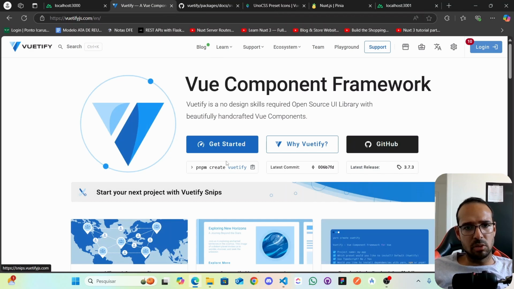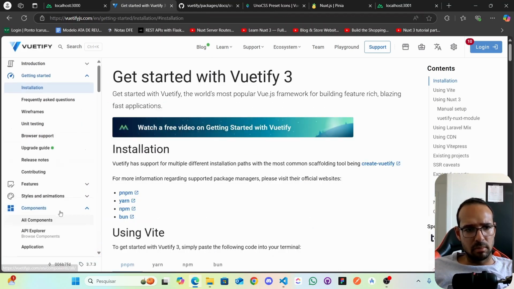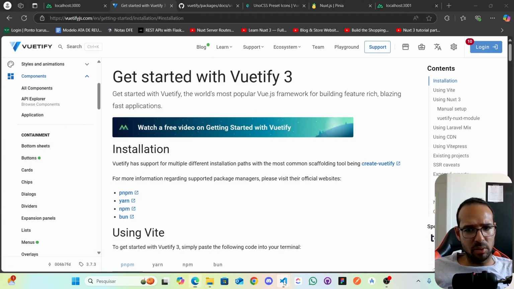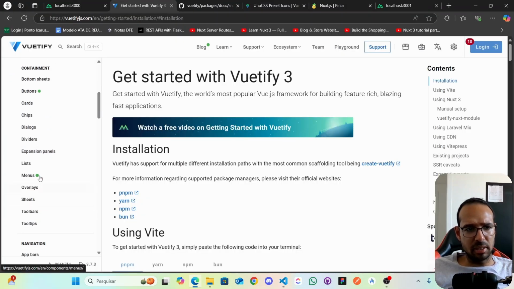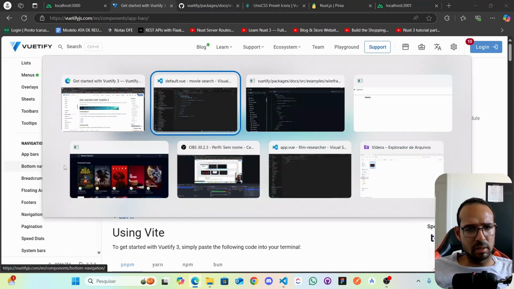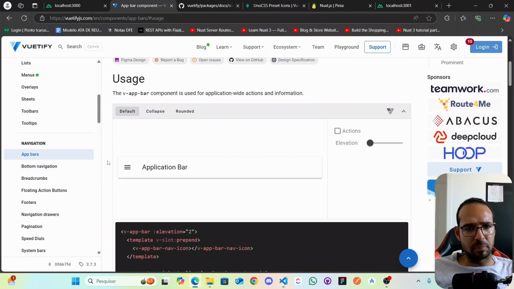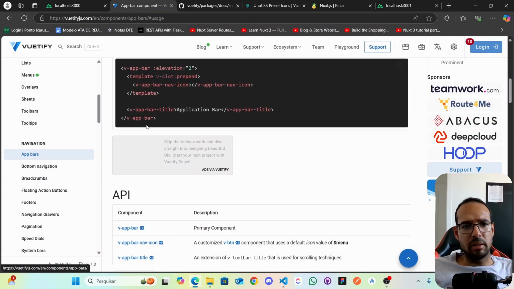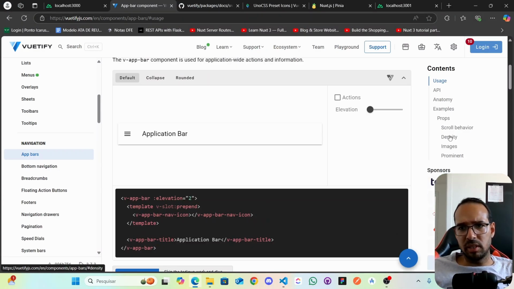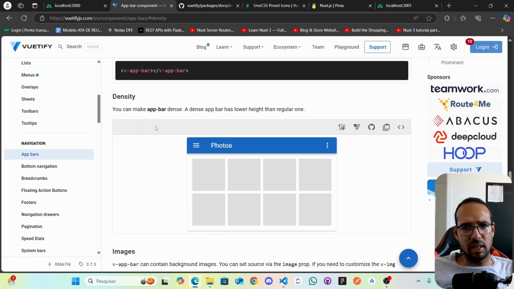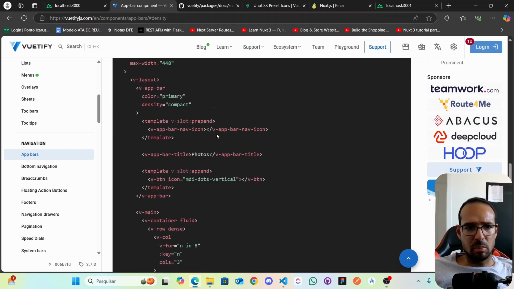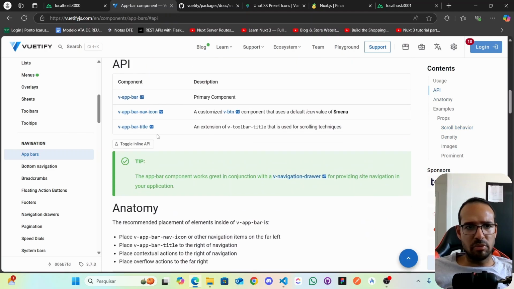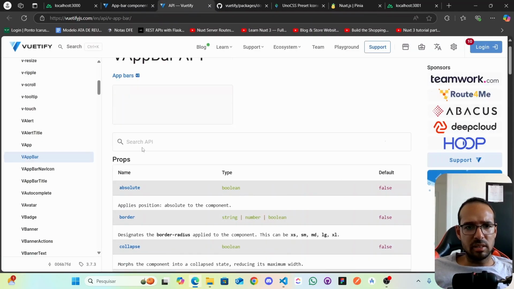Great. Just go back to the components here. We are using this app bar, this VAppBar. So let me take a look if I can set the height myself. Navigations, app bar, VAppBar. Okay, I'm gonna go to the API here. Examples, props, density. Okay, so they have kind of like default densities, but that's not what I want. Compact. I want to know if I can set the density by myself.